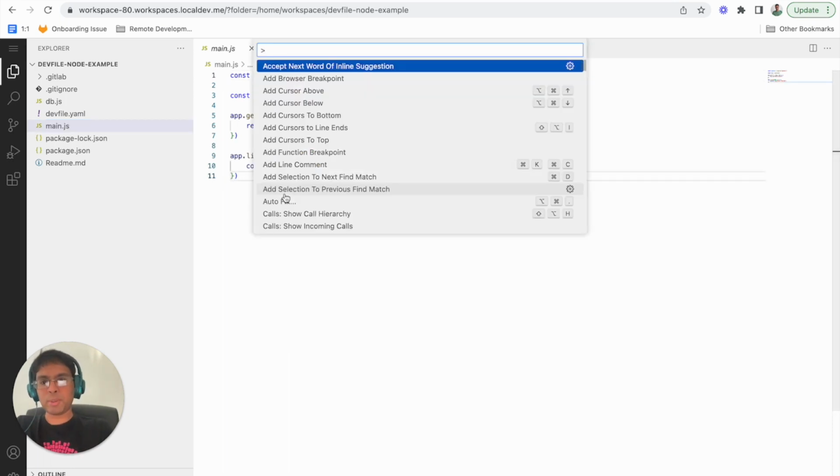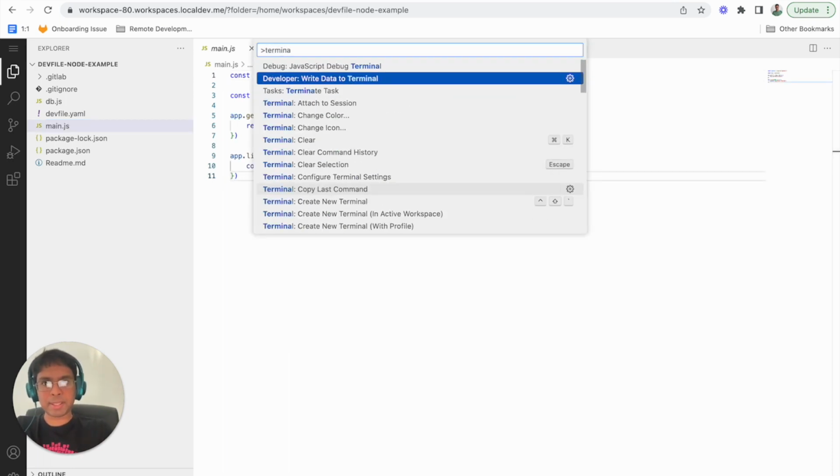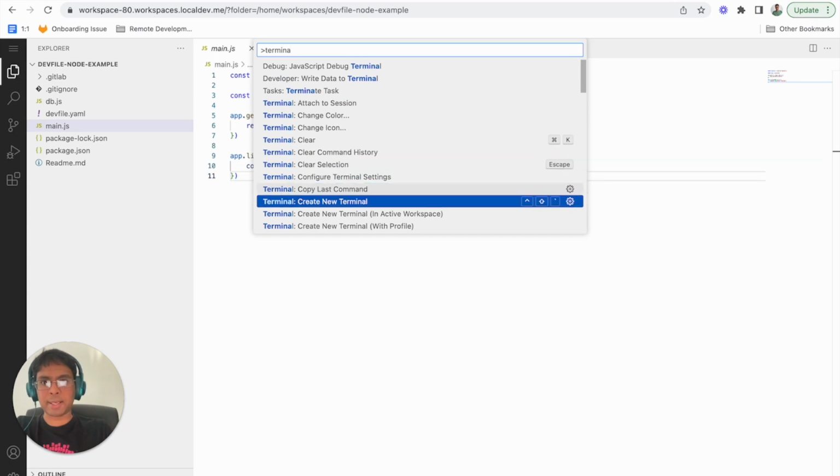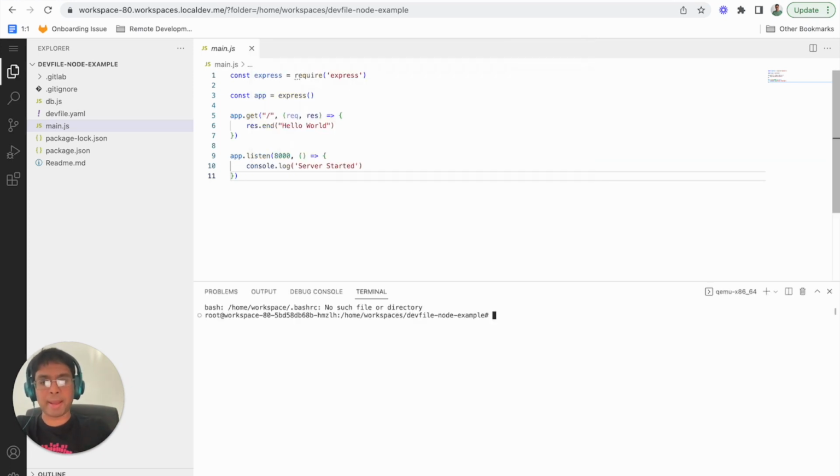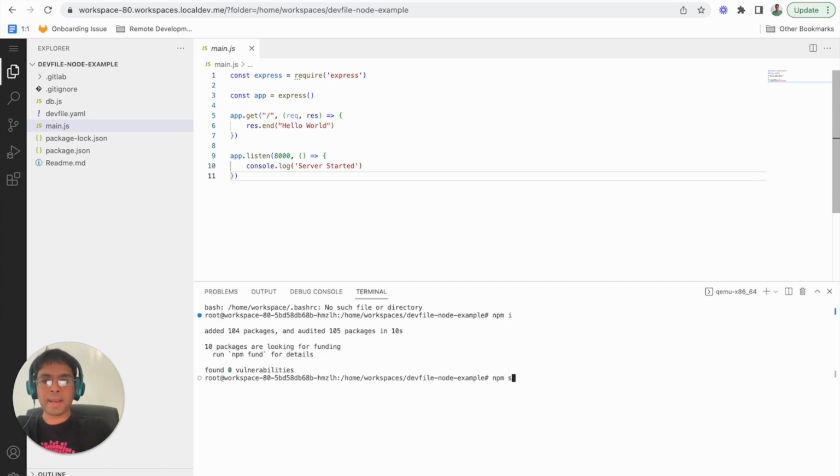So the first thing I want to do, once I have access to my workspace, is go ahead and start testing out my app, running my app, right? So I can go ahead and install my dependencies by running npm, and because I've specified the runtime there in the devfile, I have npm in this workspace. So that's gone and installed my dependencies. I can go ahead and say npm start to actually start the application.